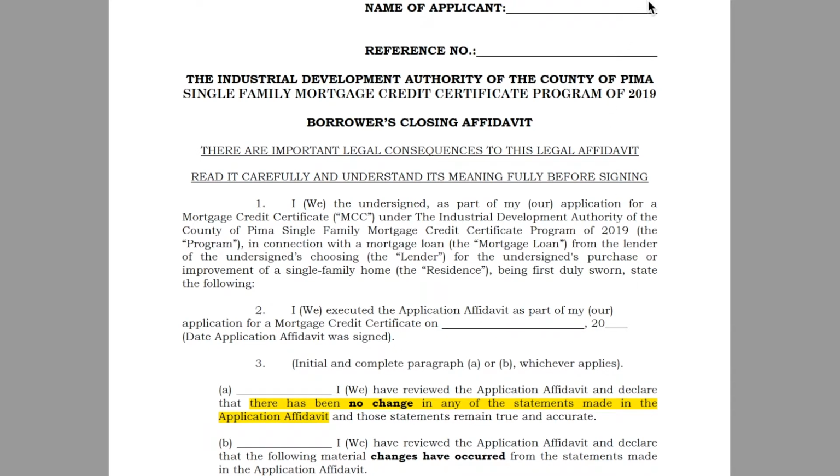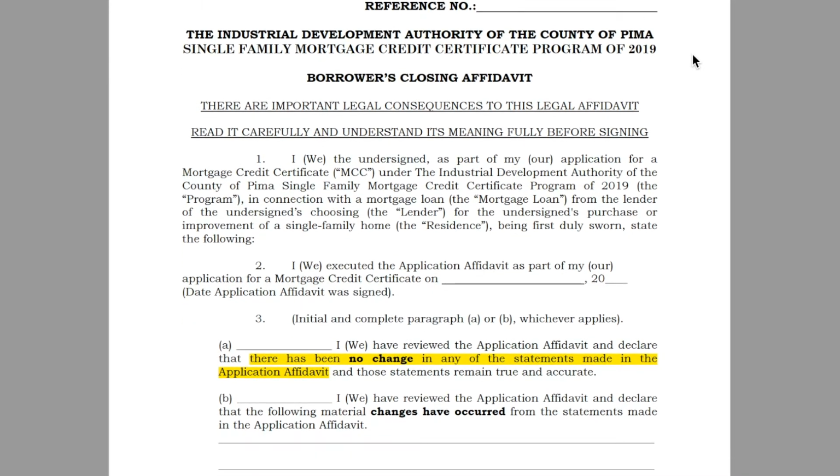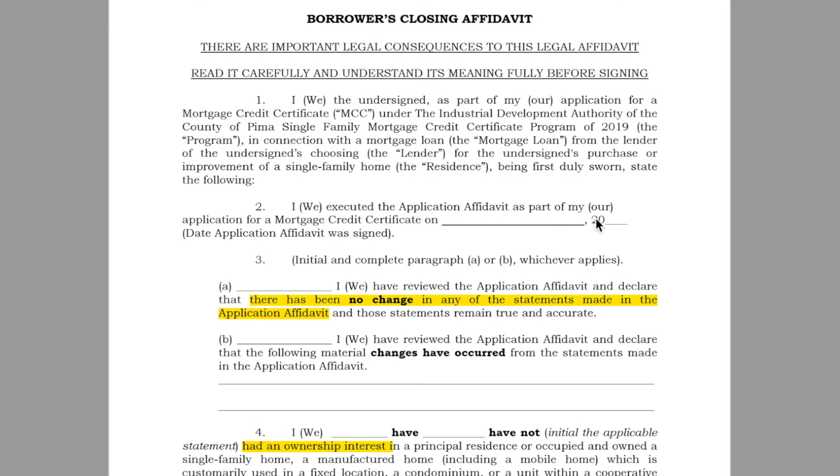So, since we just filled out A, if you're filling out B right now, nothing has changed. So you'll put your name at the top and go ahead and skip the reference number column. We don't use that. Number 2 will be the date that you signed the original application. So in our case, if you're filling this out today, it would be today's date. Number 3, you will either initial next to A or B.